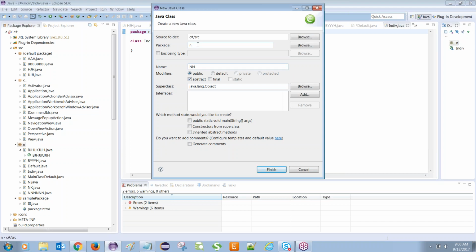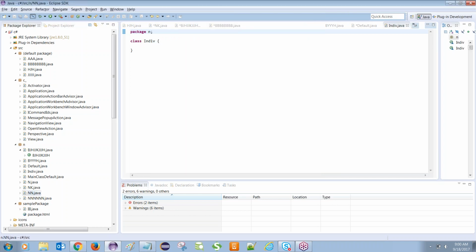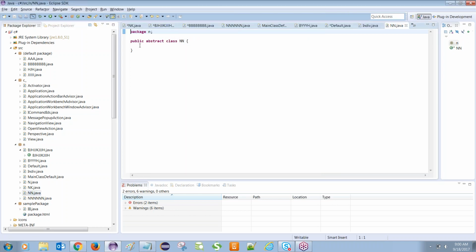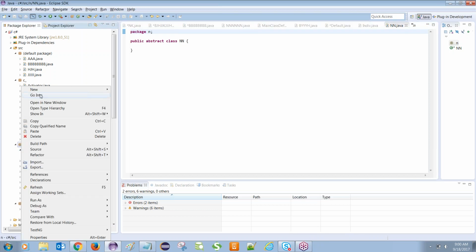Here I'm creating a class under this package itself. NN is the class name which I am giving. Here I'm choosing the abstract option and just clicking finish. So I can see here public abstract class name. When we choose abstract, the class declaration is in this way: public abstract class name. Just observe once again, let me create one more time.